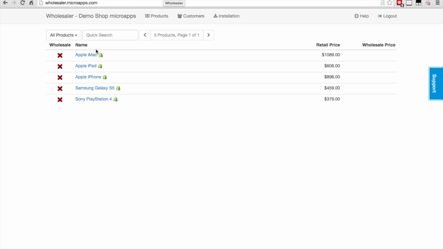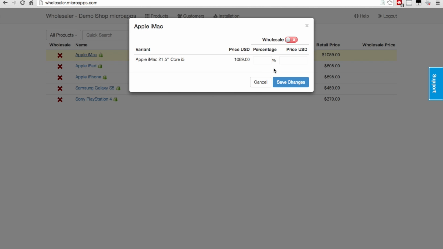We go back to the Wholesaler tab and we click on the Apple iMac. You see that all of the products, after installing Wholesaler, have a red cross. When we click on Apple iMac, a pop-up will show up, and here in the upper right corner you have a tiny clickable button. You click on the button and you automatically have chosen to make this Apple iMac wholesalable. We have a percentage rate established at our Shopify store, which is 80%, and Wholesaler automatically calculates the price of the Apple iMac for wholesalers. We just click on Save Changes.